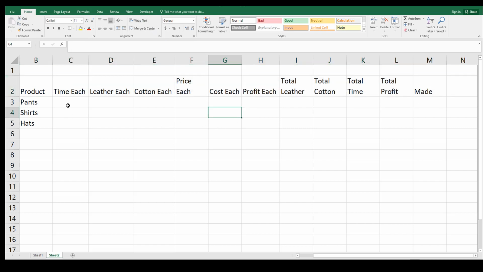And I'm going to put in some information here. I'm making this up as I go. 10 minutes for pants, 5 for shirts, and 40 for hats. How much leather? 0, 0, 2. Cotton each, we'll do 1, 2, 3. Price each, we'll do 20. We'll do 10, and we'll do 50. Right now, I'm not concerned with data integrity, but just know that data integrity is important. I'm just going to get the data out, so to speak. So 12, 5, and we'll do $15 there for cost.